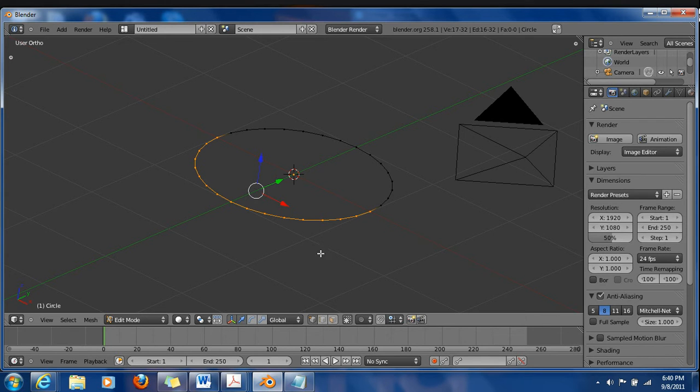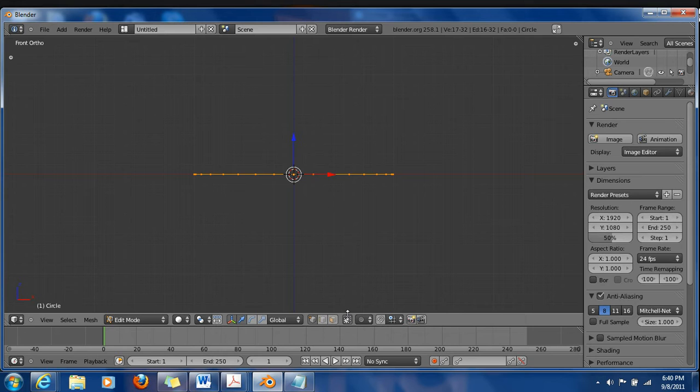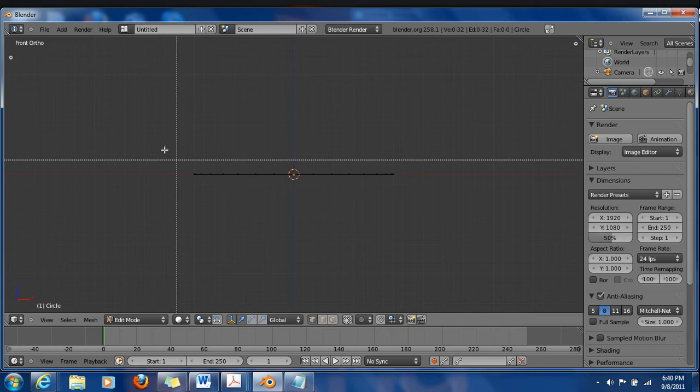It selects all the front buttons. And let's go back to the front. To deselect everything, you hit the A button. If you hit the button when nothing is selected, it selects everything. It's a nice trick.